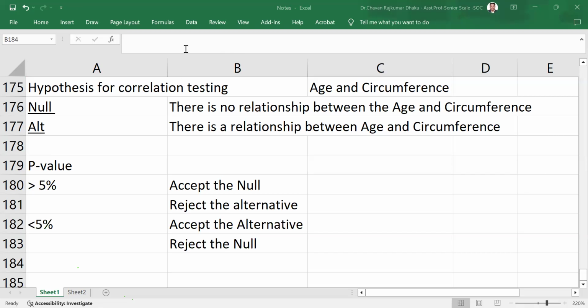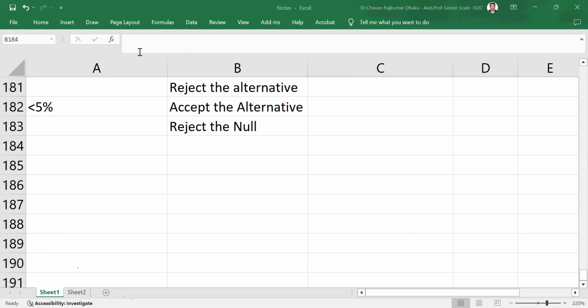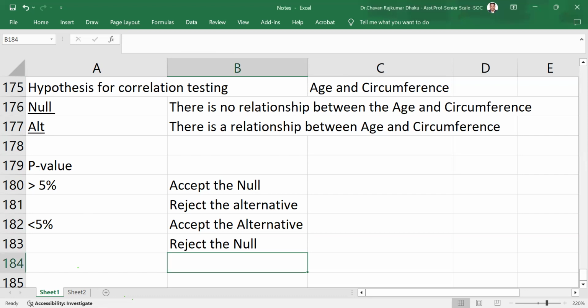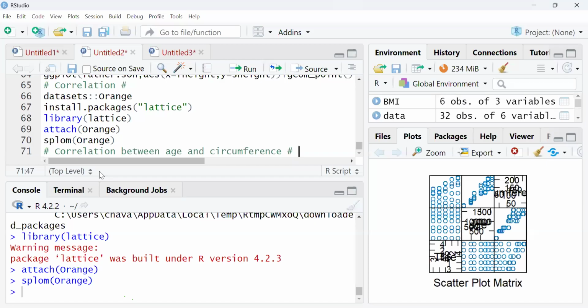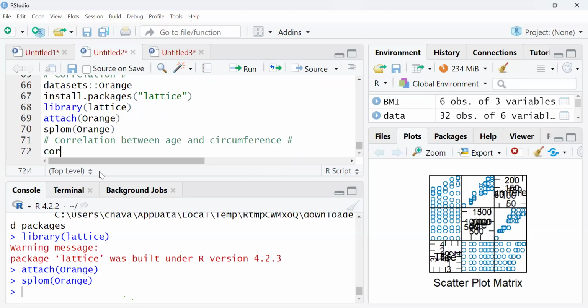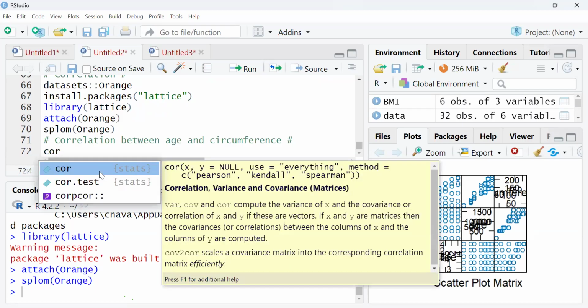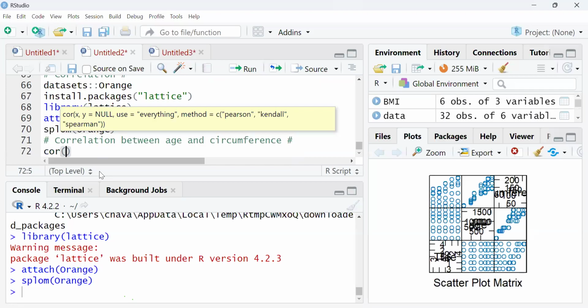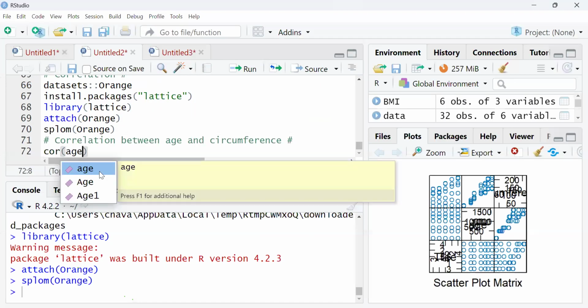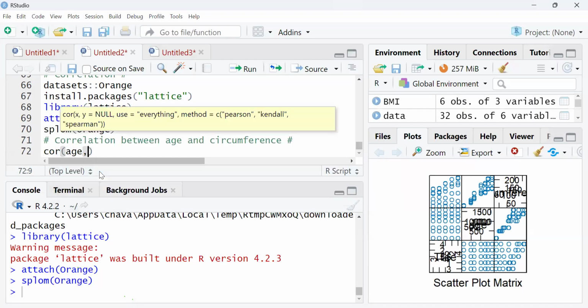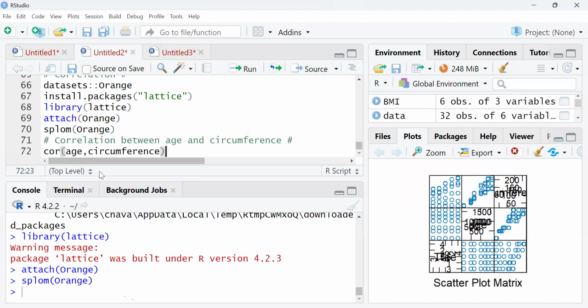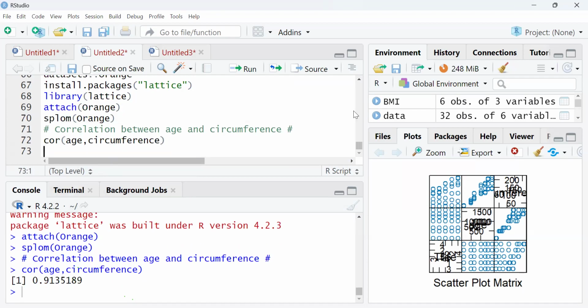Am I clear with the hypothesis statement? Yes, sir. Okay. Now let's go to R and test what kind of value we'll get. Let's type cor, that is a correlation, between the age. You have to take age, the first age, press comma, and then you have circumference. Just press Control Enter and you will get the value.